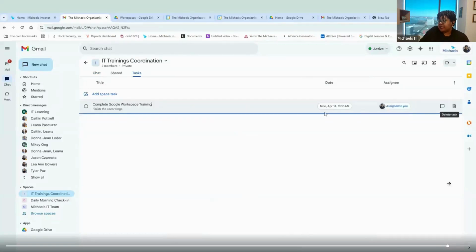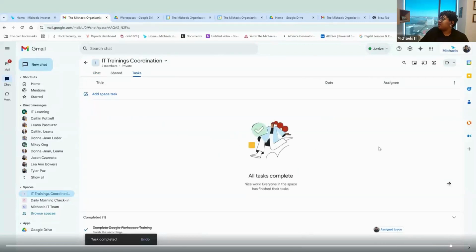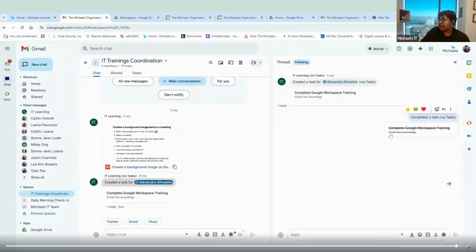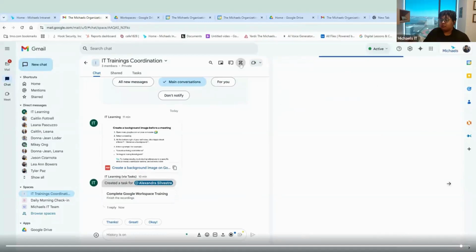And you can always delete the task if you would like, or mark it as finished. You can say, all right, Alexandra did the task. We can move on from here. And you can see under threads that that has been completed. So Alexandra can mark that as completed, or you can mark that as completed.